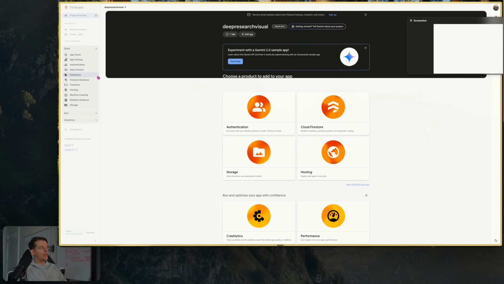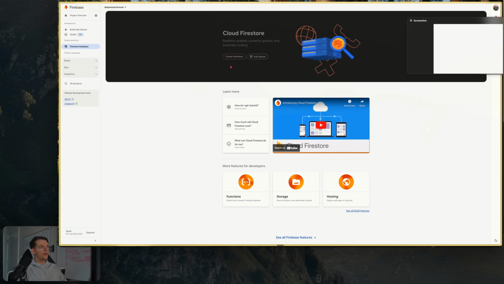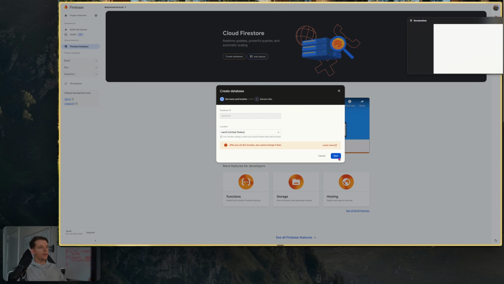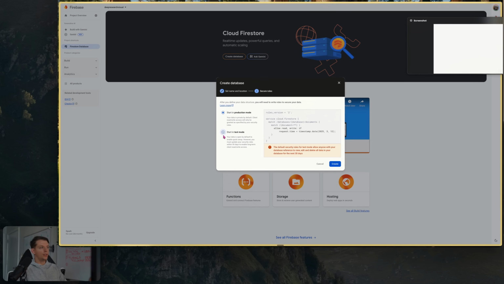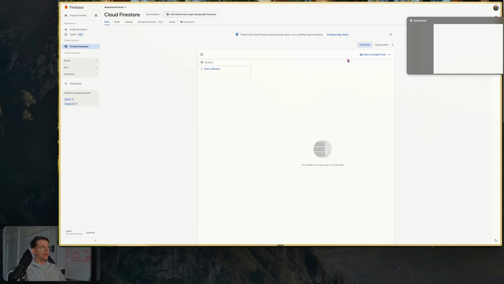We need to actually go and create the database, and these are only a couple clicks. We're going to create a database here. We're going to hit next, and we're going to hit start in test mode, create. Once that is done, it should look like this. This is where your data will be stored.